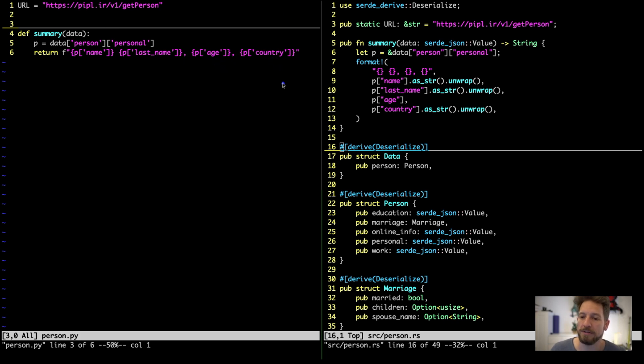To do the same in Rust, using the serde JSON value, we would first pass a serde JSON value into our summary function. So we have to define a data type. And this is actually fairly easy to use and very similar to Python, because you can see I just borrow data and get myself with the angular brackets person and the personal data out of it. So this is very close, those two lines.